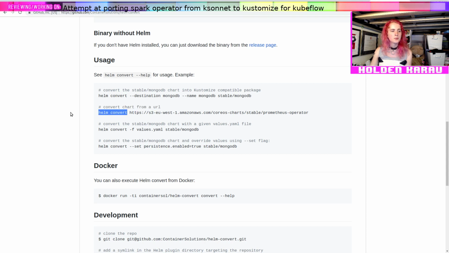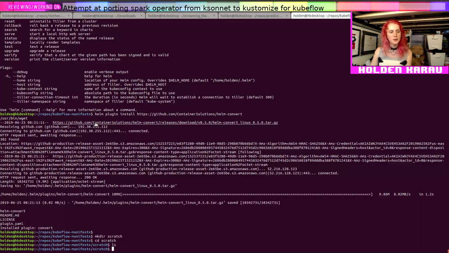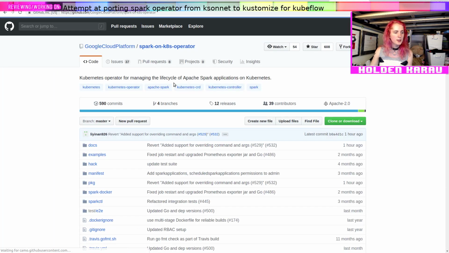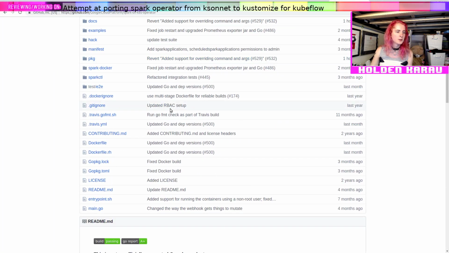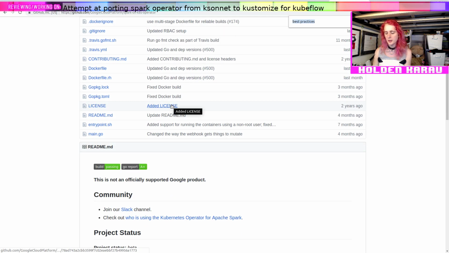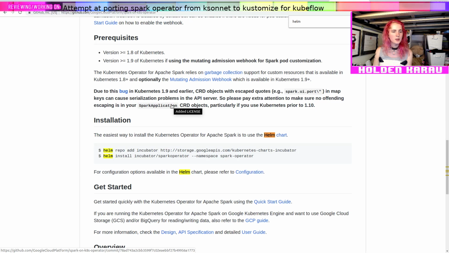Helm convert. I don't know what I'm doing, but that's okay. Something.yaml. This is helm, right? Yeah. Well, here, let's go do this.